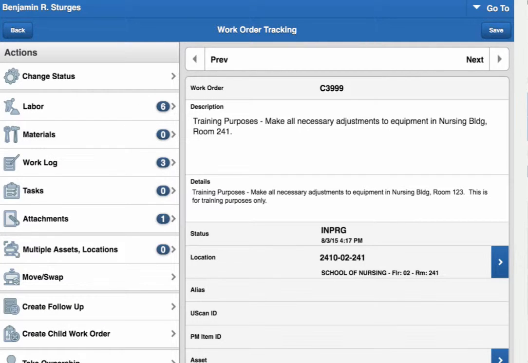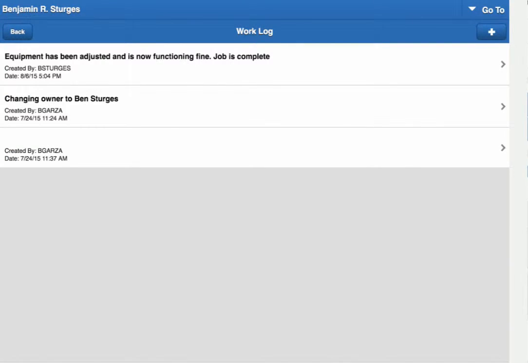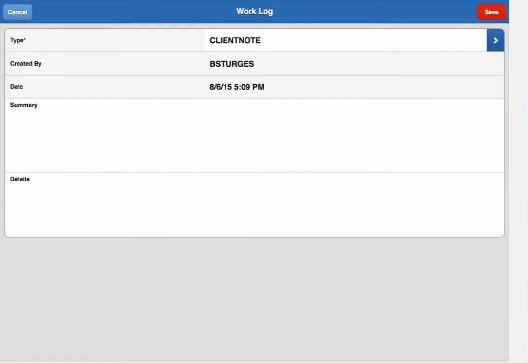Now, let's take credit for the work. We're going to tap on Work Log on the left side of the screen. You want to get in the habit of reading the work log before beginning the work, and then also making an entry after you've completed the work. Let's tap on the plus sign on the top right side and add a new entry.